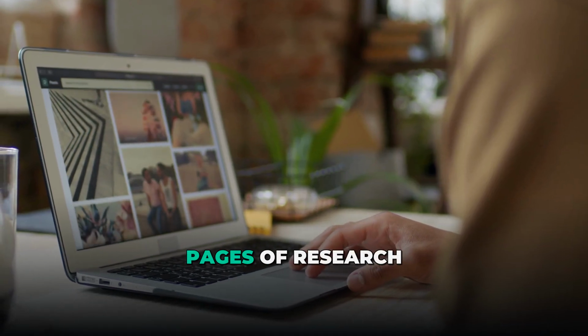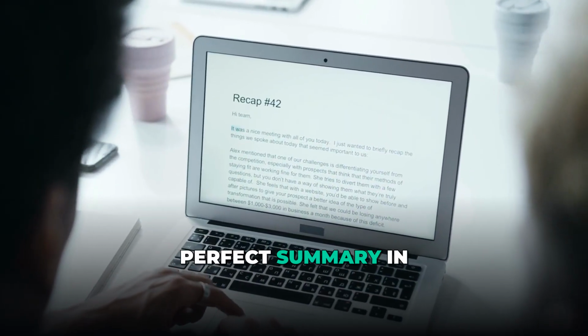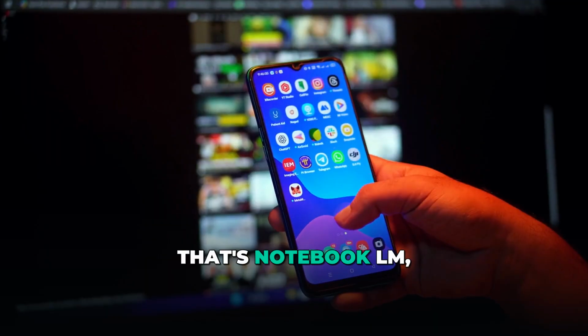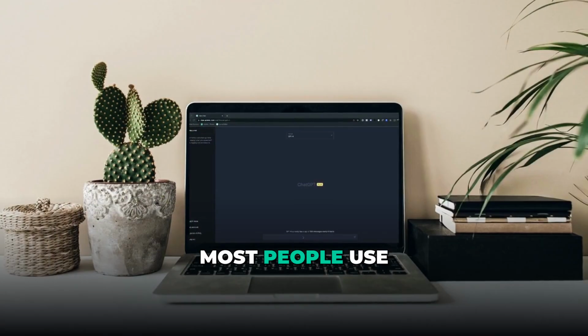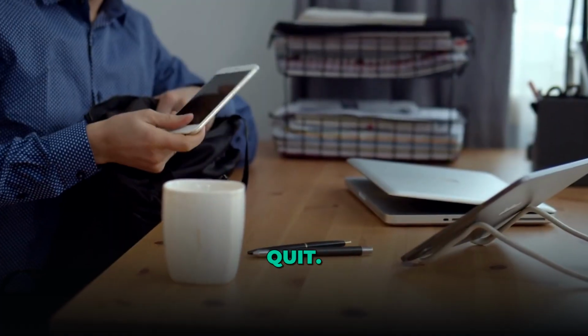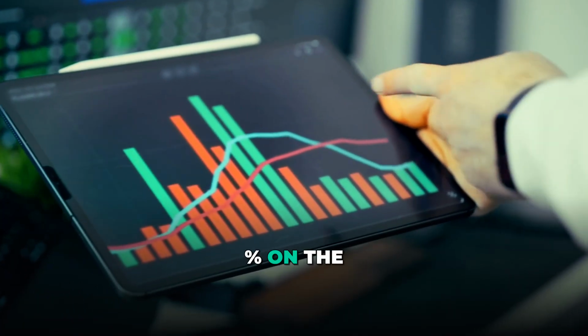You uploaded 200 pages of research and got a perfect summary in 90 seconds. That's NotebookLM, and it's free. Most people use it to summarize a PDF and quit. That's leaving 90% on the table.